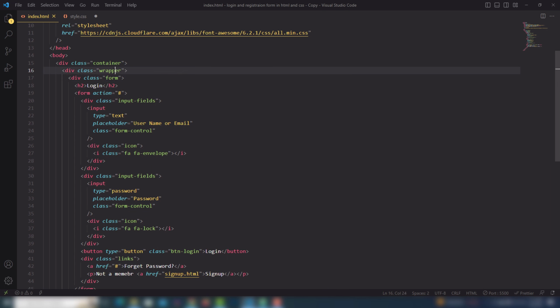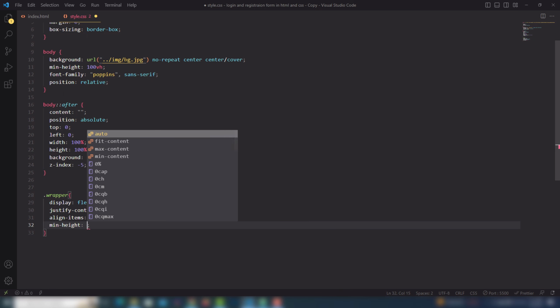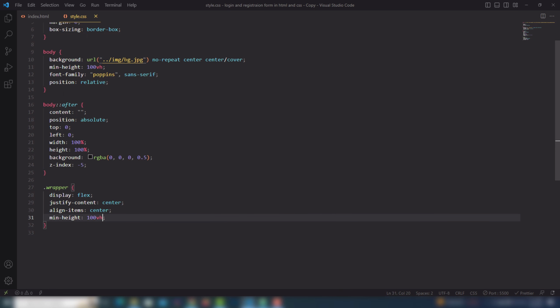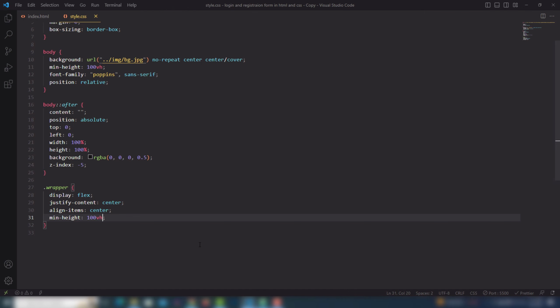So this is the parent of the form tag. Inside the form tag we have all of the content. So I'm going to select my wrapper class. In the wrapper class I'm going to use display flex, justify content will be center, align items will be center, and also I need to use min-height 100vh to display the content in the center of the page. Right now everything is in the center of the page.